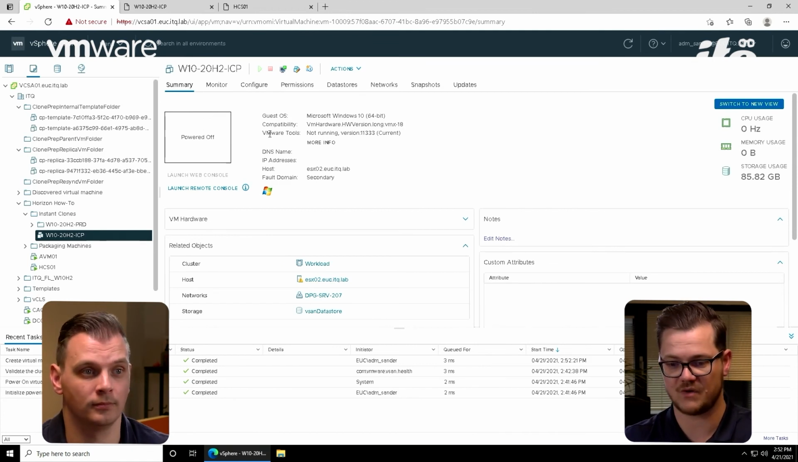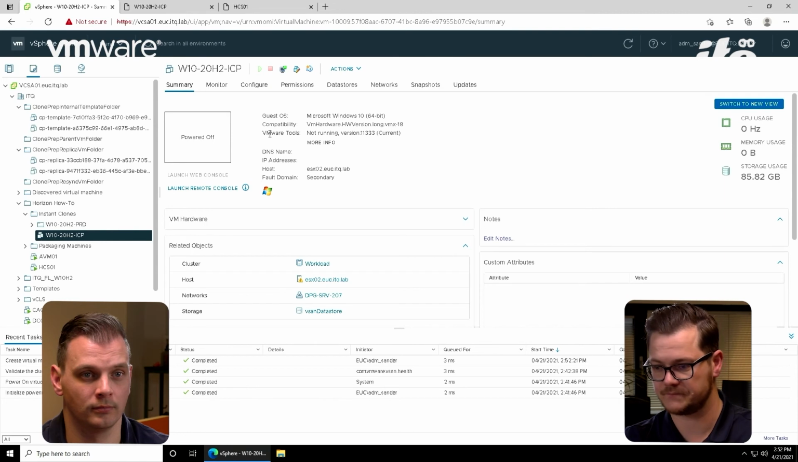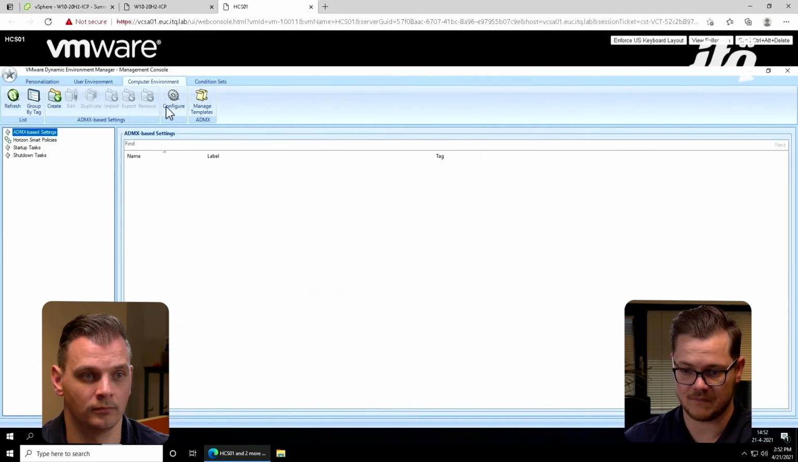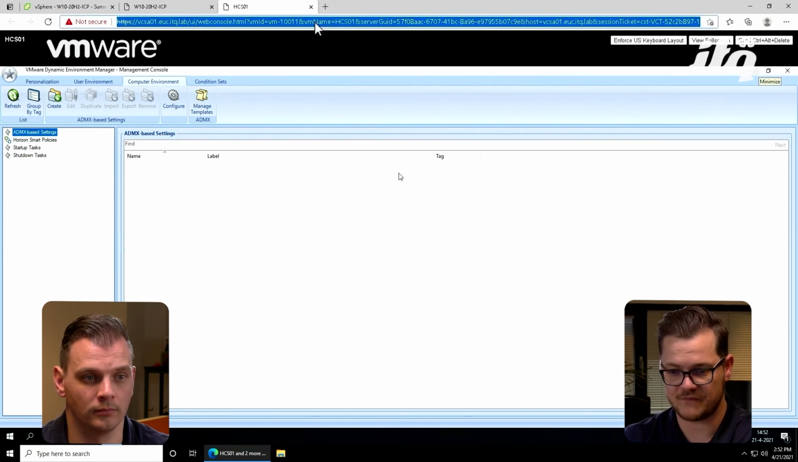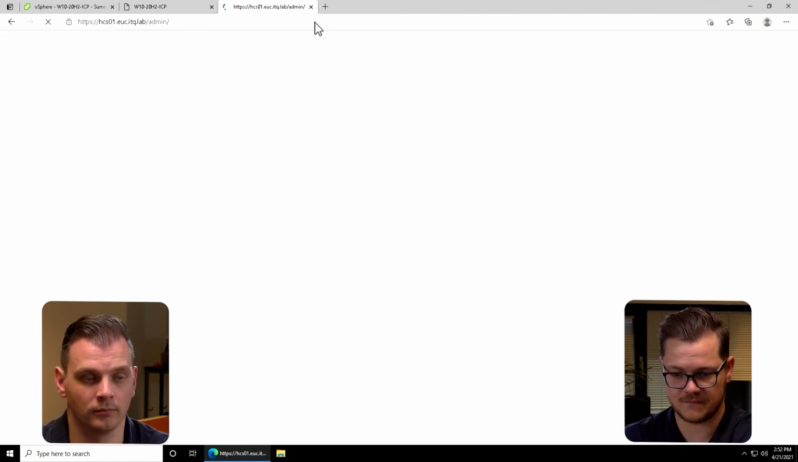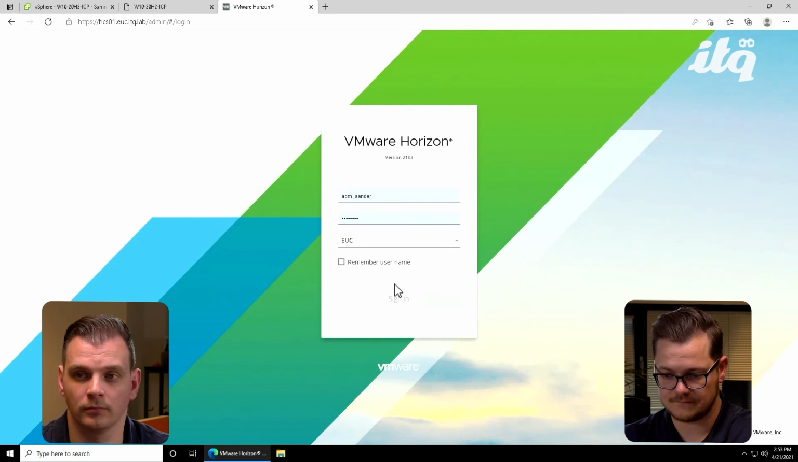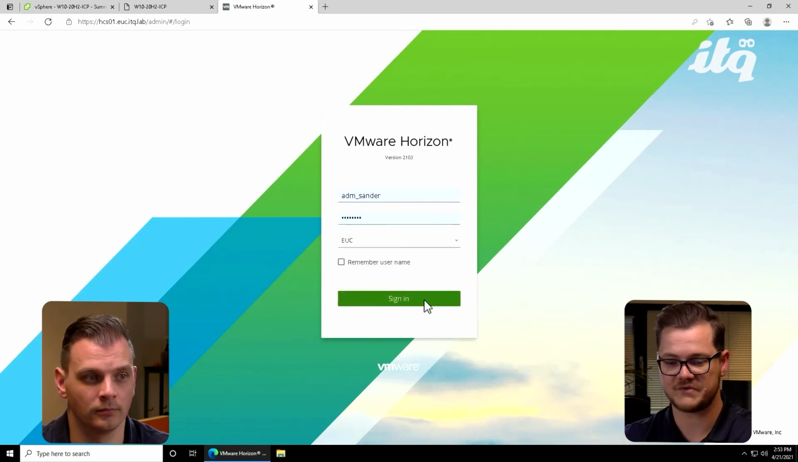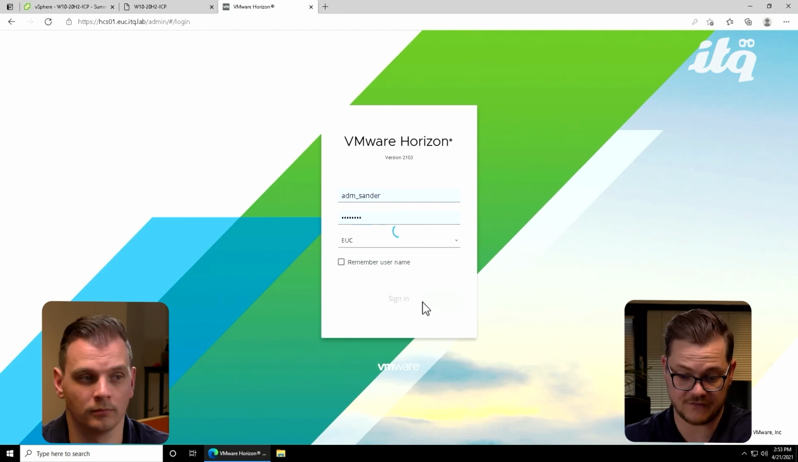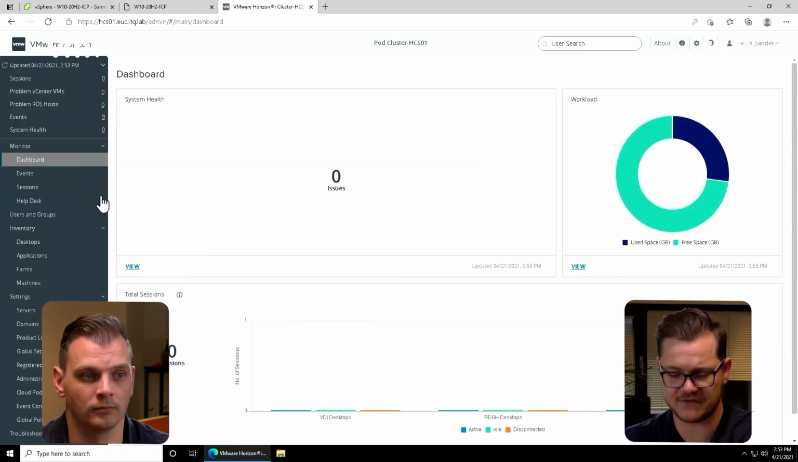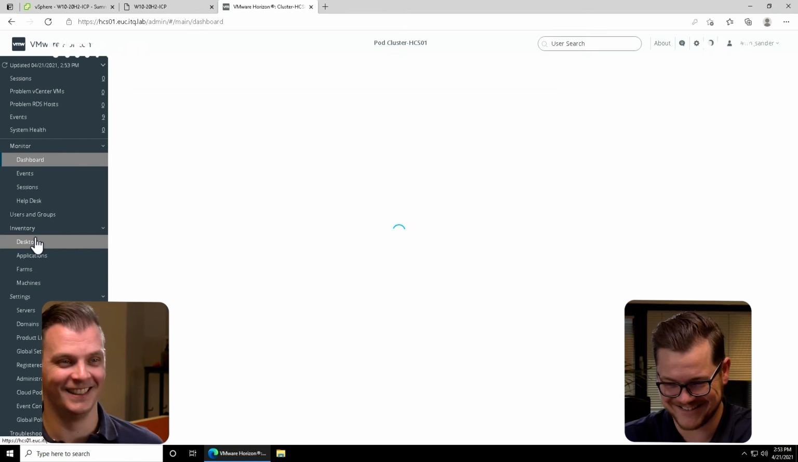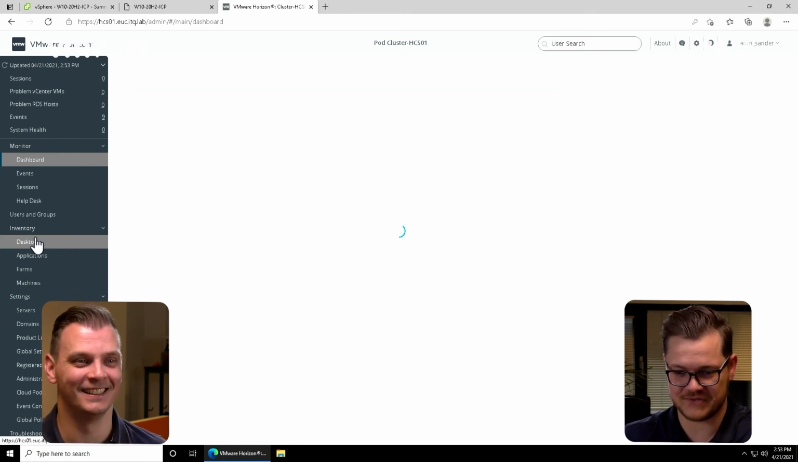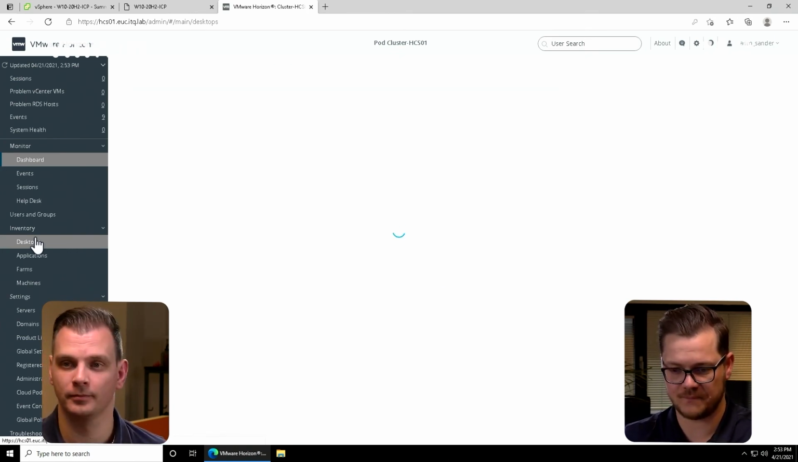So we'll go back to our connection server, which we can just do in the address bar, obviously, because it's just HTML5. And we'll be logging in there. Now, in order to update our pool, we need to go to the pool at first. That sounds pretty self-explanatory, doesn't it? And we'll select our production pool.